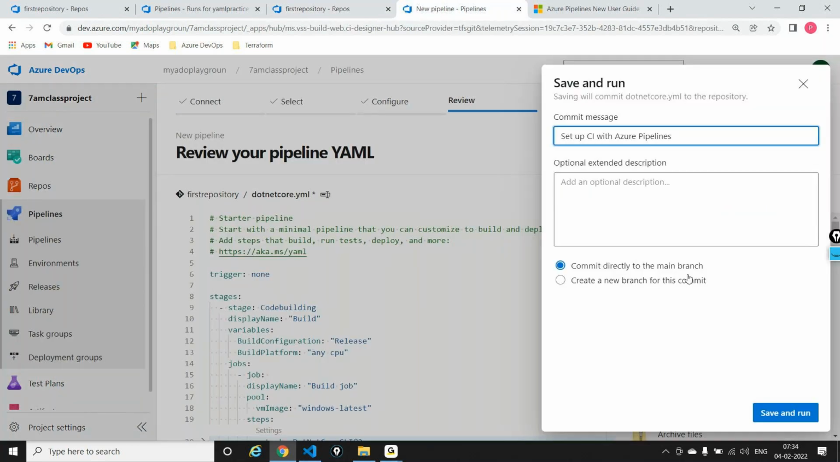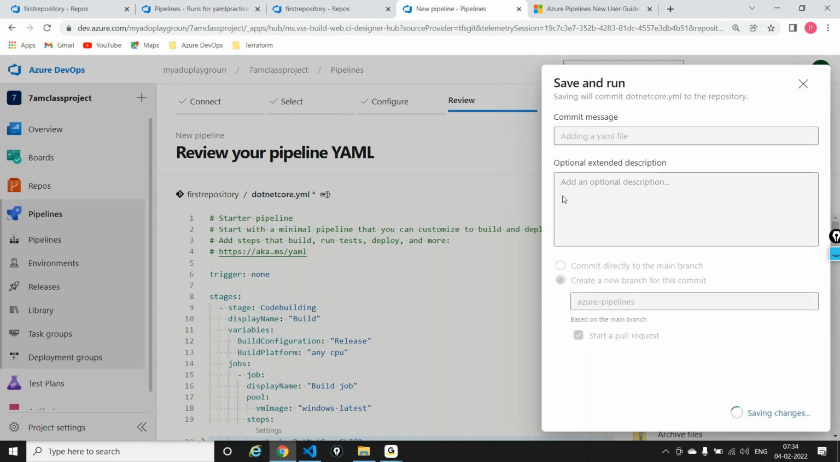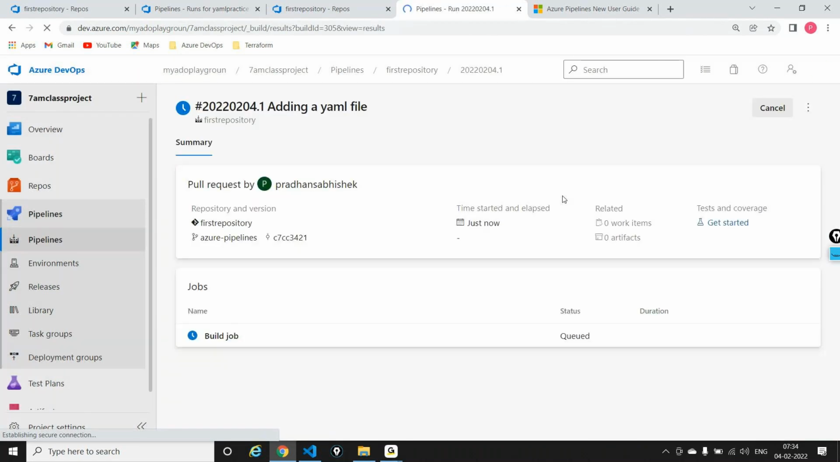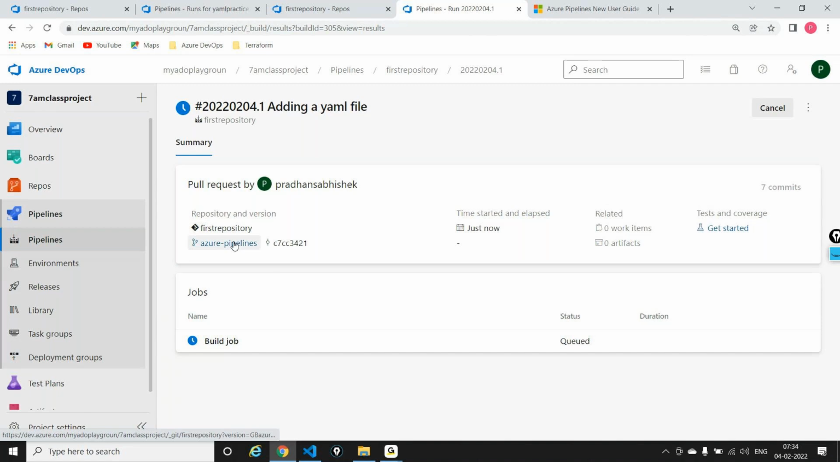But here I do not get that option, so I'll just create a new branch here, and I'll say this is adding a YAML file, and it's now saying it's based on the main branch, because this is how it'll work. So I'll say save and run, and this is bound to fail because there is no code in the main branch at all. And let me look at the branches right now.